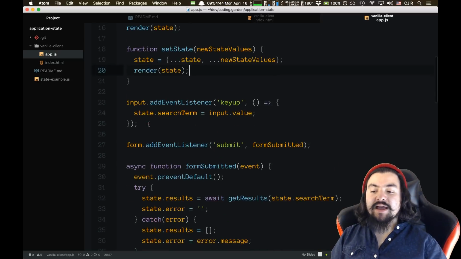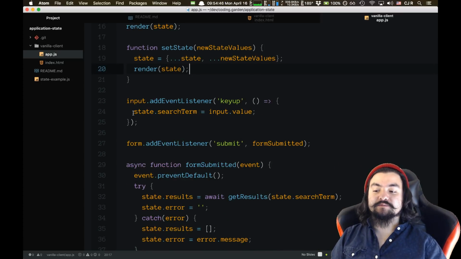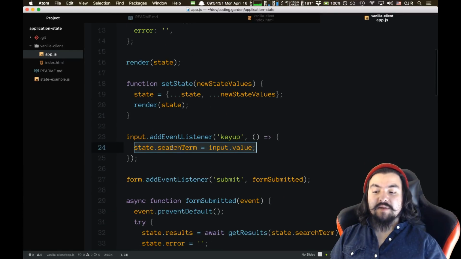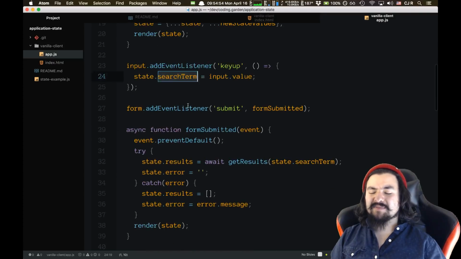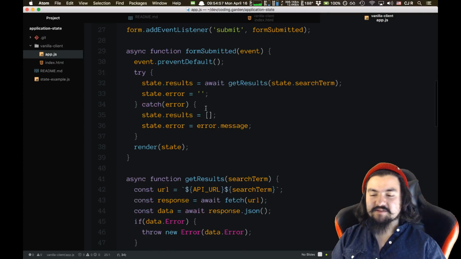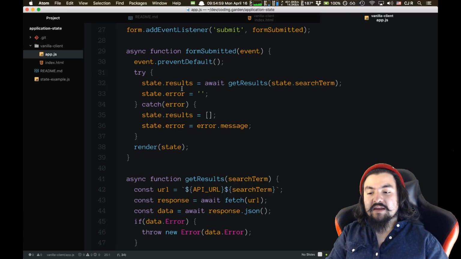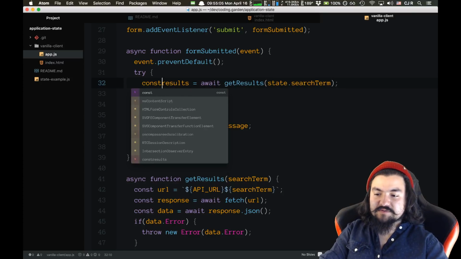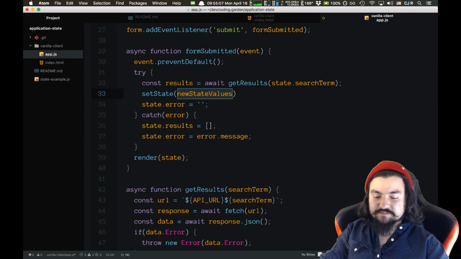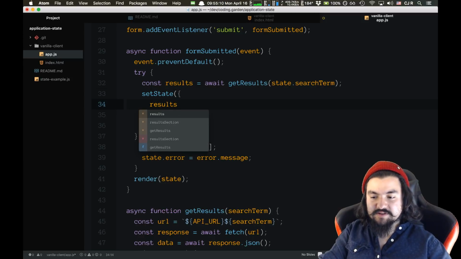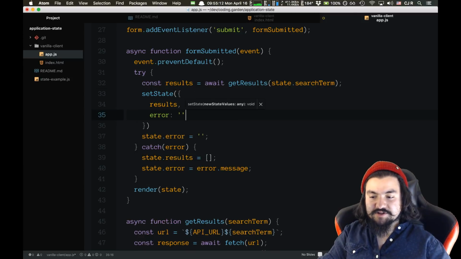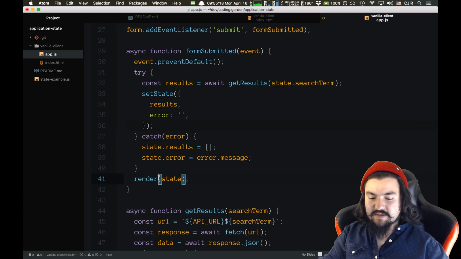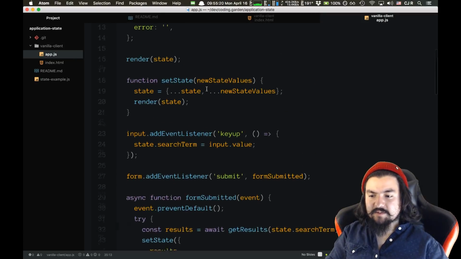Okay, so now instead of directly modifying state, we can call setState. I'm going to leave this one there because it's special. It's an input, but let's do it here. We're going to get the results. So let's say const results equals that, and then I'm going to call setState. I'm going to pass in an object with the results and with the error being an empty string. And let's comment out this render function. So let's see what happens.